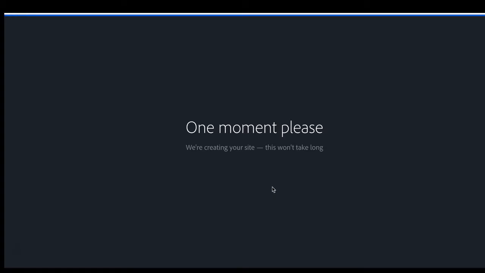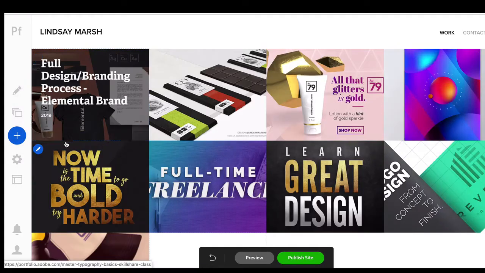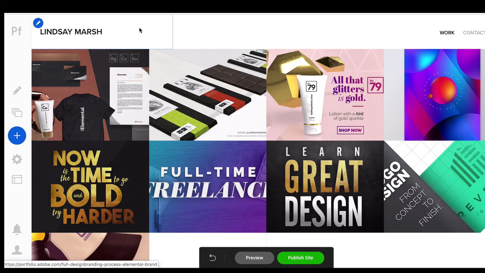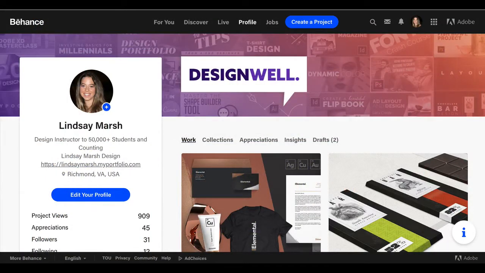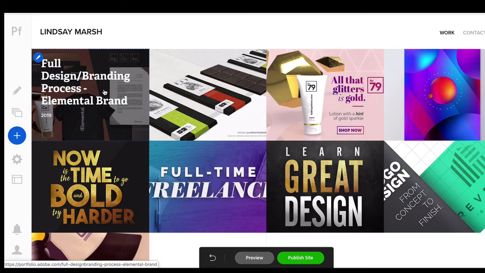We can always change this very easily, and it will automatically make the adjustments for us if we change the templates. It's going to automatically load a lot of my projects from Behance.com because Behance and Adobe Portfolio are connected. So every time you post a project on Behance, it can automatically load on your portfolio on Adobe, which is a neat way to connect both websites, both types of portfolios. I'm going to remove the ones that I'm not going to include for Lillian and add her projects in.